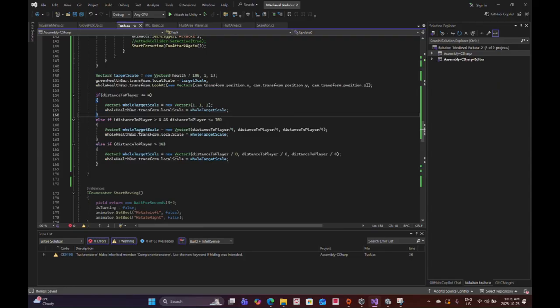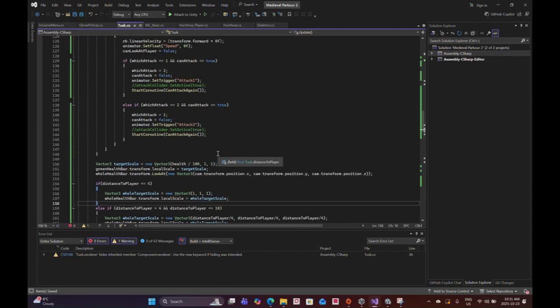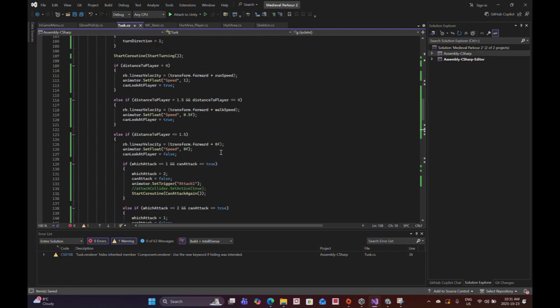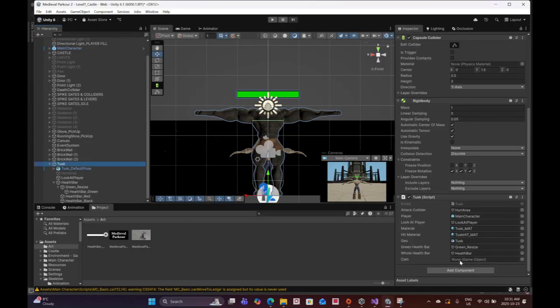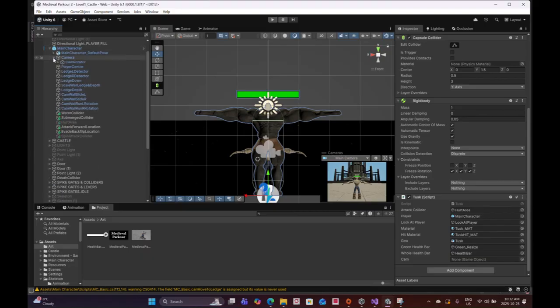Okay, so I've actually added a third else if. If it's smaller than 4, it's just 1, 1, 1. If it's between 4 and 10, then it's distance to player divided by 4. But if it's further away, greater than 10, then it's distance to player divided by 8. It just looks smoother this way. And also for the whole health bar looking at the player, instead of looking at the player, I made it look at the camera. So I just need to drag and drop the main camera.